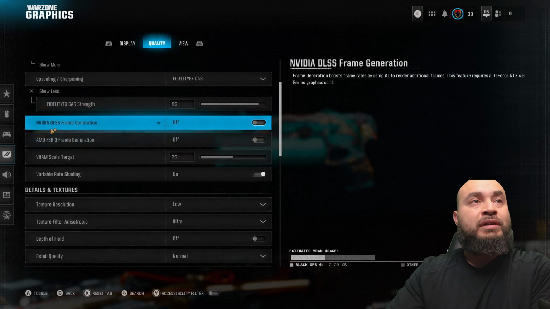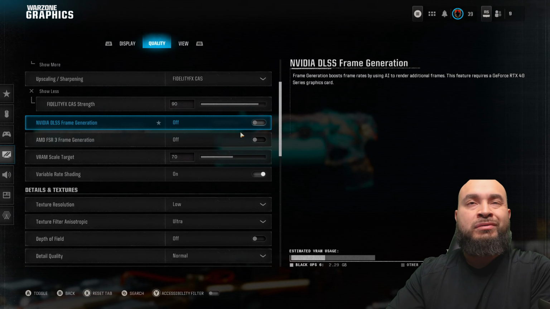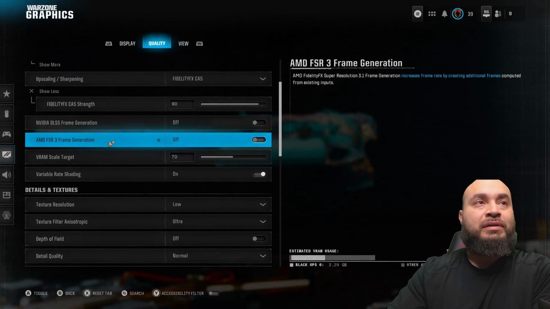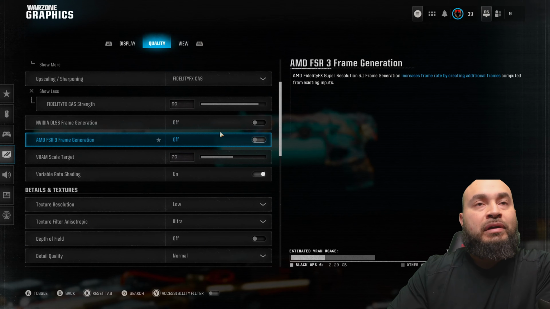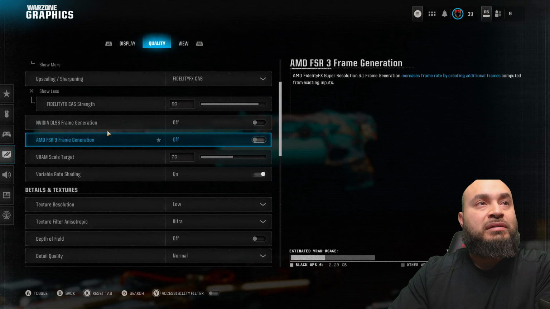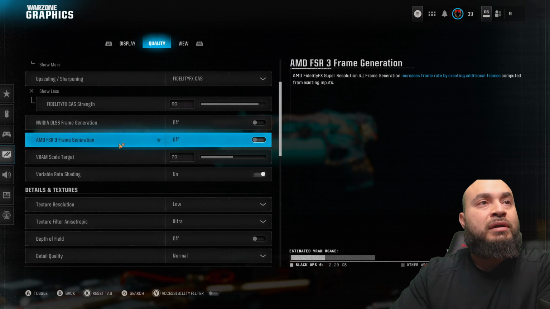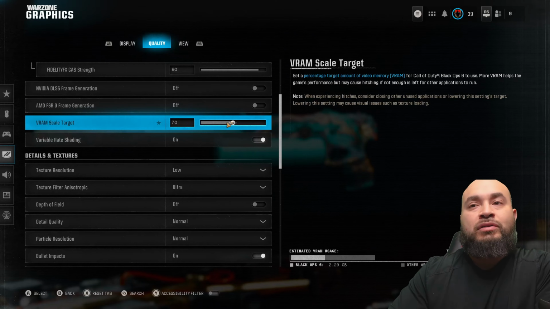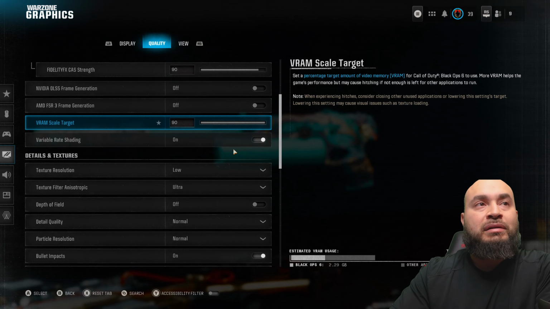Now the NVIDIA DLSS frame generation, turn that off. It's gonna just cause your screen to tear and all that. You don't need it. The AMD frame generation, I don't even have AMD, so you turn this off as well. It's the same thing as the NVIDIA DLSS frame generation. You don't need that. Your VRAM scale, I usually have it at 70. You can ramp it up if you like to, all the way up to 90. It's up to you.